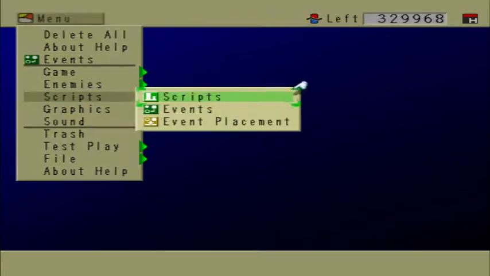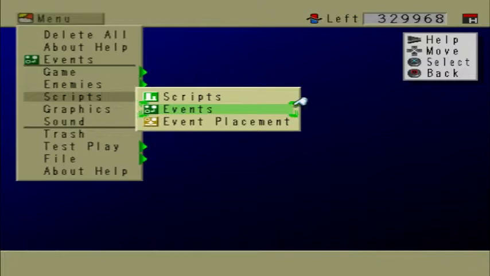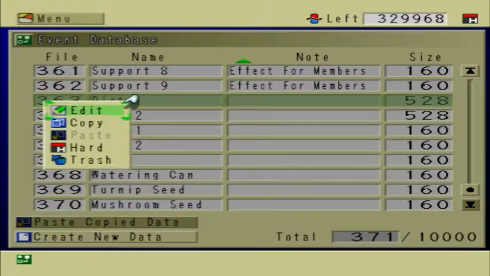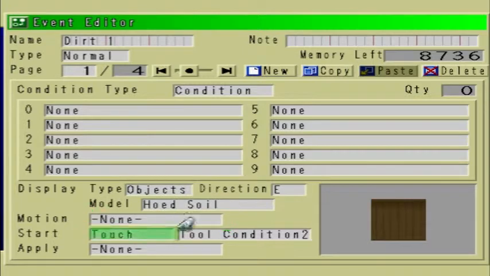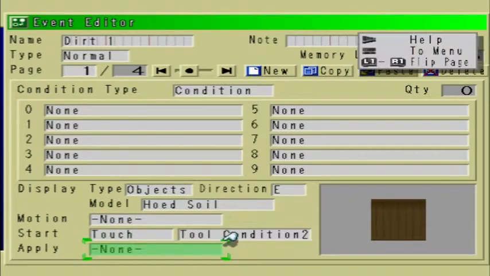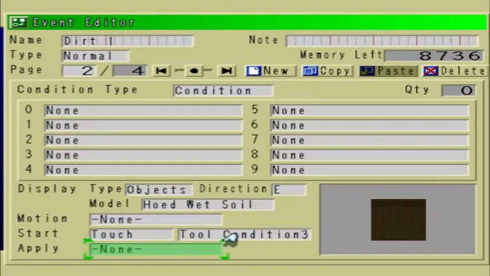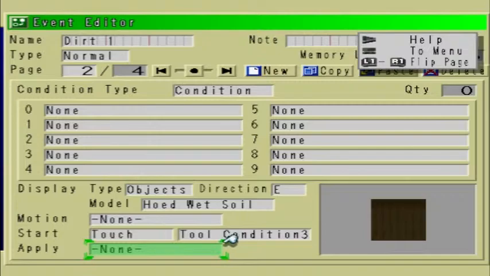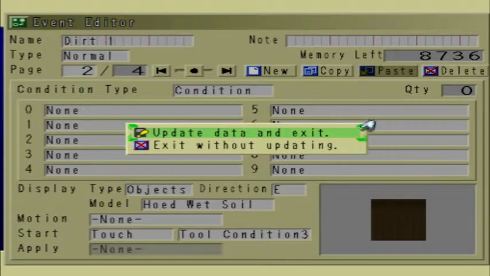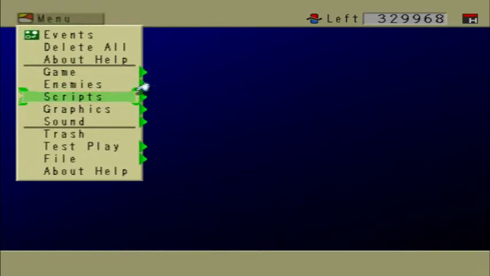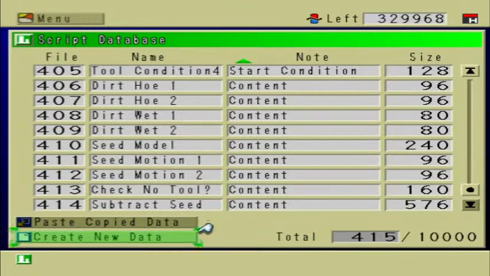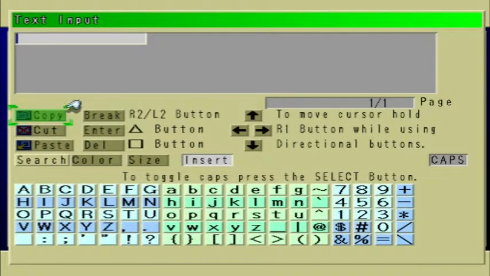We're gonna get right into it. First I want to explain what we're doing. Let's go to the events, Dirt1. So what we're gonna do is create the script for this field right here, page 1 out of 4, the apply field, and we're also going to create the script for this apply field as well. So let's go to the script editor and create a script called seed 1.